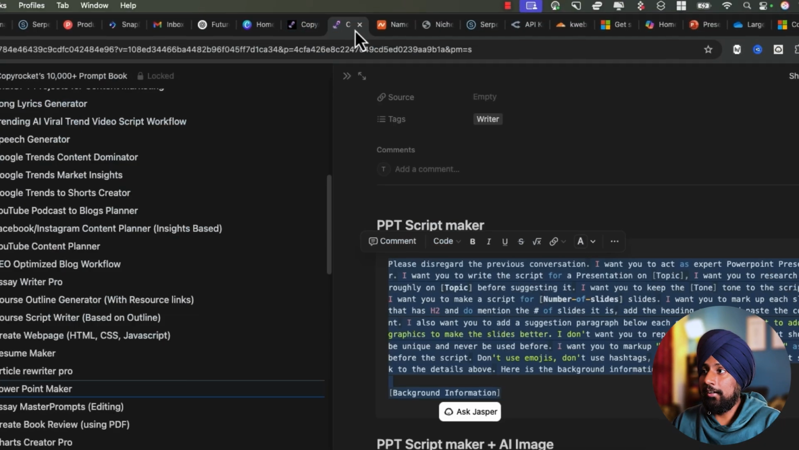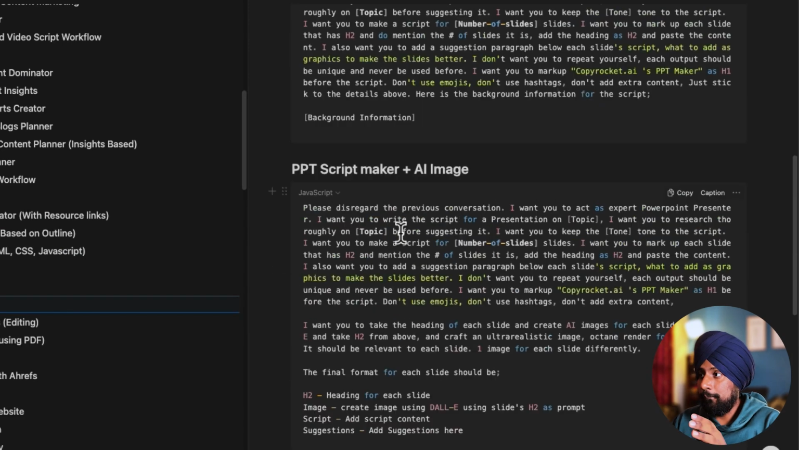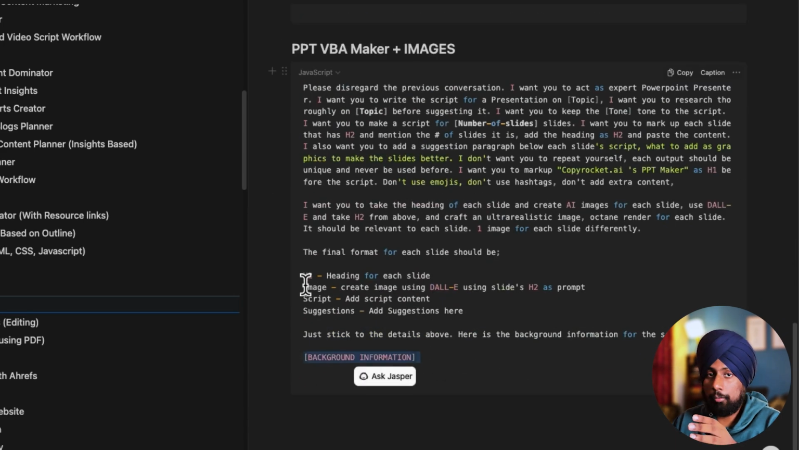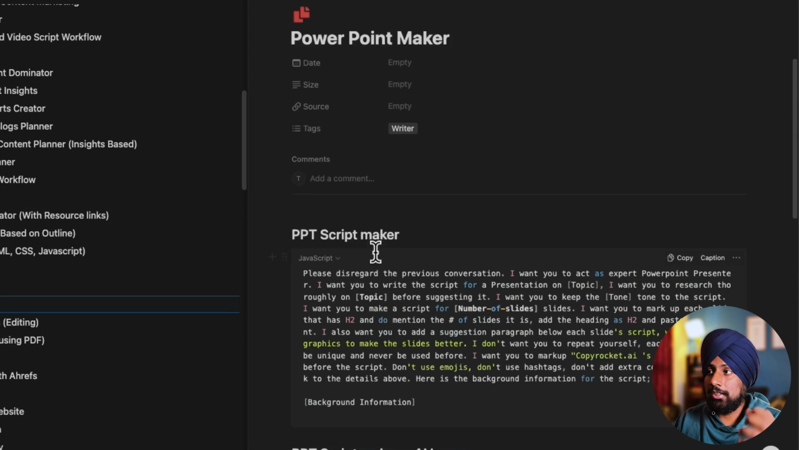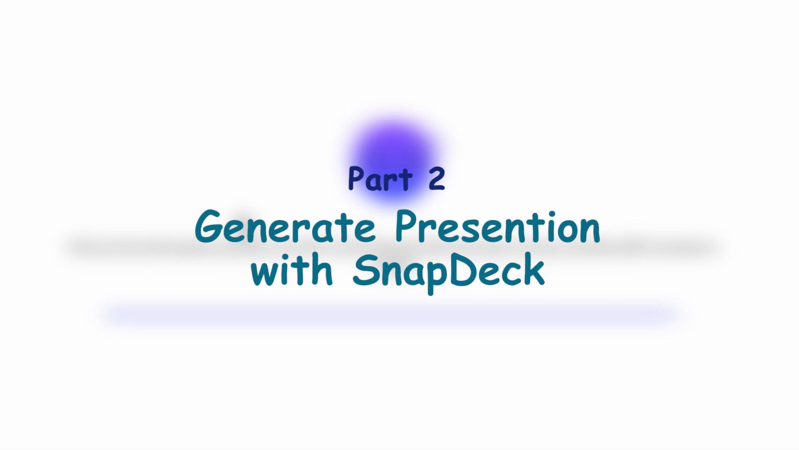And this is not it. There are 5 different prompts you can use, for example, with images as well. With AI image, we will generate it with the help of DALL-E, and you can use that as well, giving you background information. So this way you can use ChatGPT or any chatbot, I would say, to create a PowerPoint presentation. So this is the first part here.